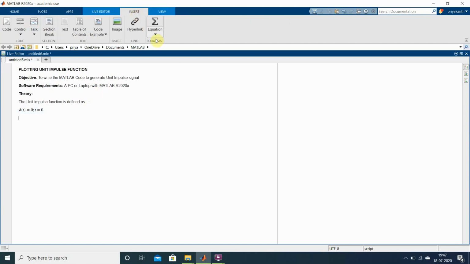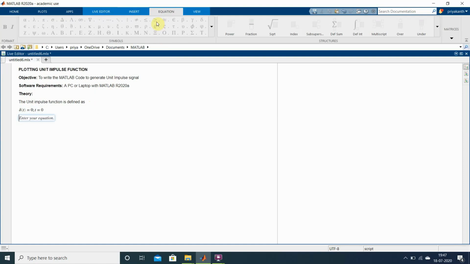Now I want to insert one more equation, that is the integral from minus infinity to infinity of delta of t dt equal to 1. You can observe that I am inserting the equation here in the LiveScript. This indicates that the area under the unit impulse is equal to 1.